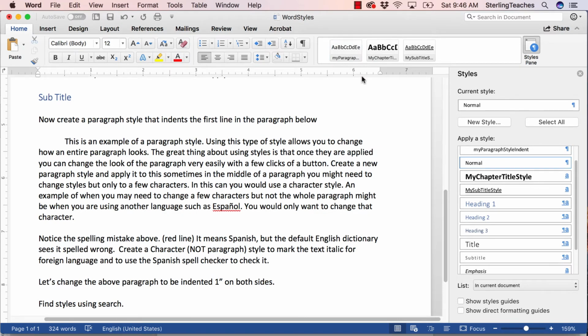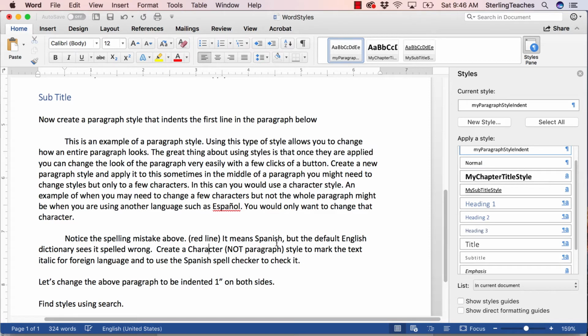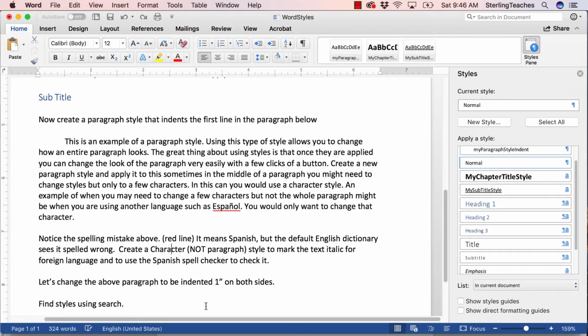I can apply that to multiple paragraphs. Any paragraph that has that applied will do that. So I'm going to go ahead and undo that.